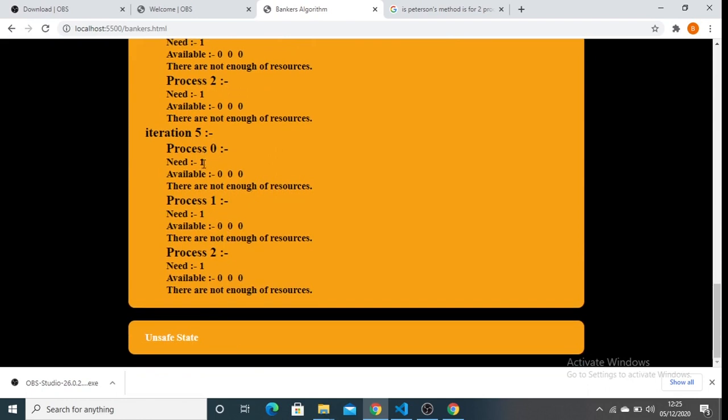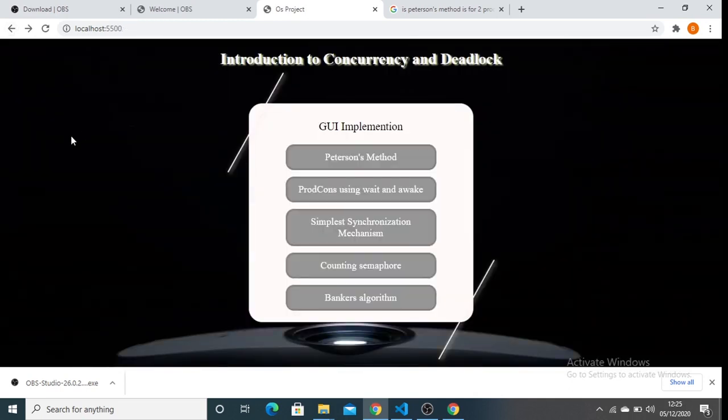So that was our Banker's algorithm, and I have presented all the 5 algorithms here, and I want to thank you for letting us present our project here. Thank you so much.